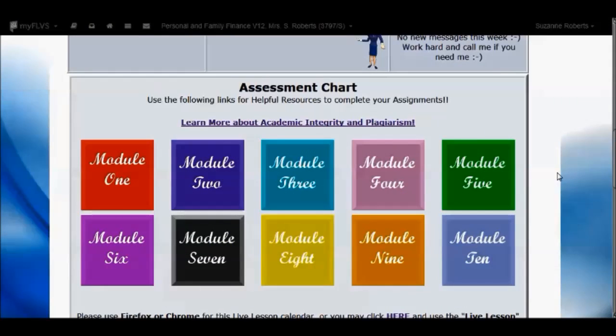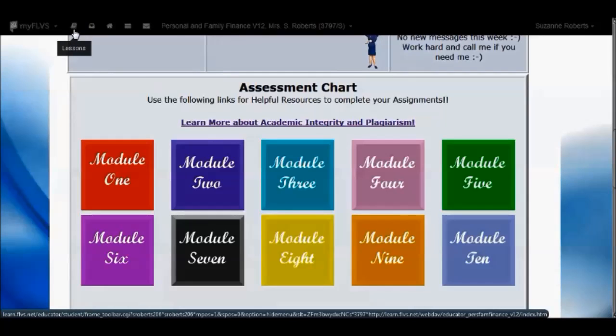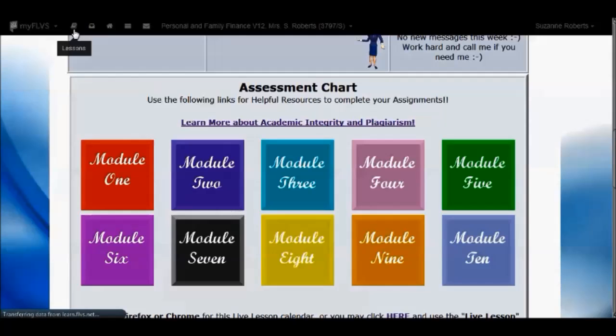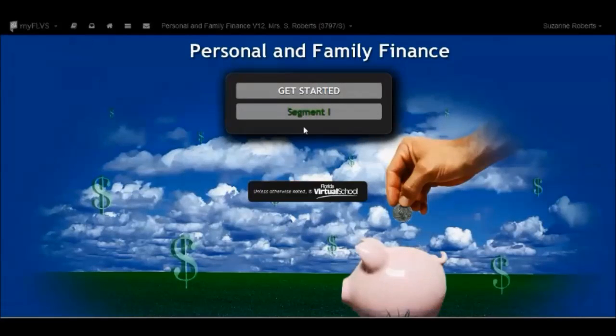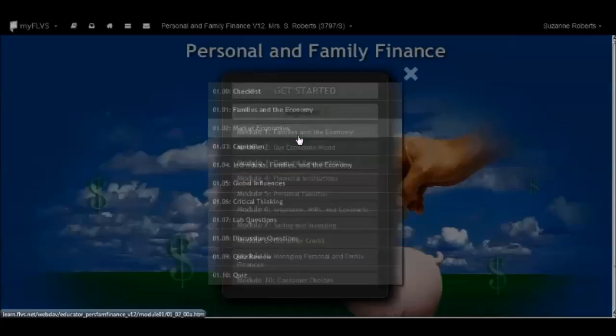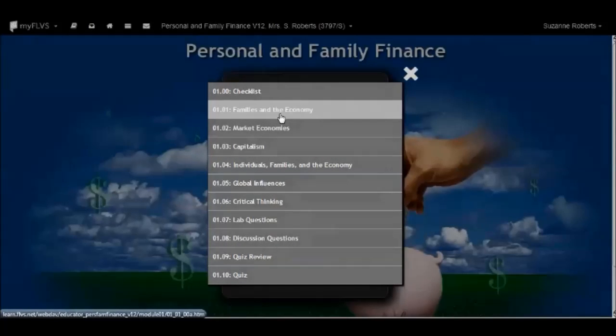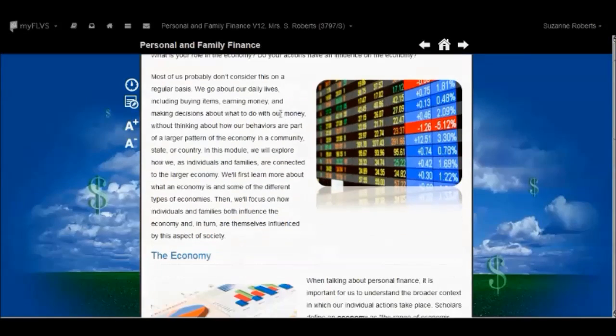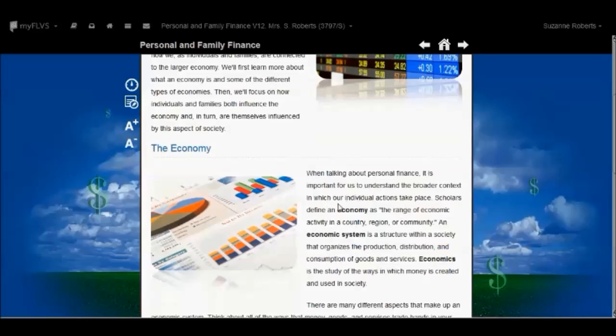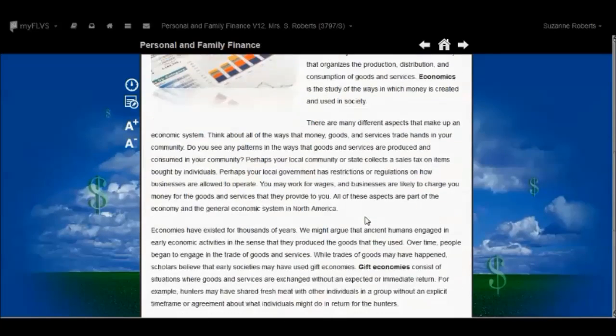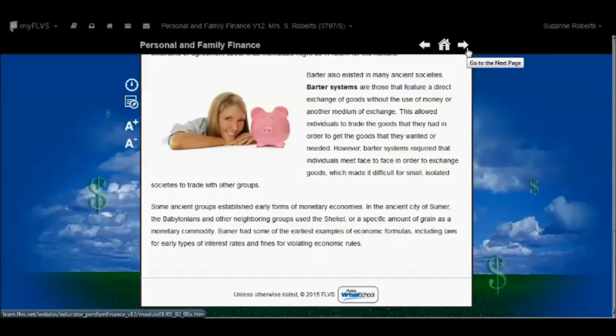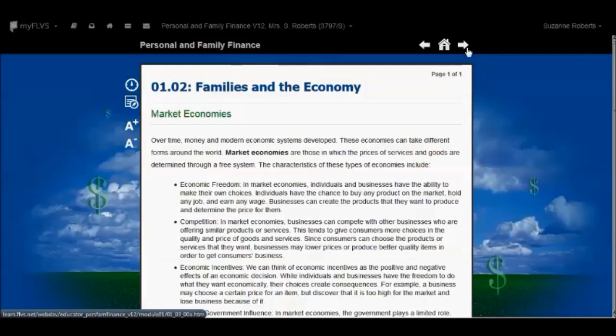Back on the announcement page, you will go to your lessons. Click on that book up there, and that's going to take you to your lessons. You'll click on Segment 1, Module 1, and you'll start with Lesson 1.01. You'll see as you read through, these are the bold print words that you'll find the definitions for in your vocabulary guide, and when you get to the bottom of the page, you'll just click the right arrow to go on to the next lesson. The first 5 or 6 lessons in every module are reading assignments, and then once you get to your critical thinking questions, that's when you'll be using your work files from the help site.